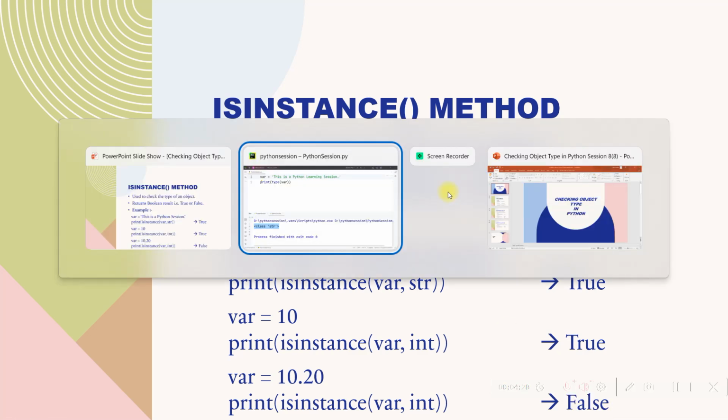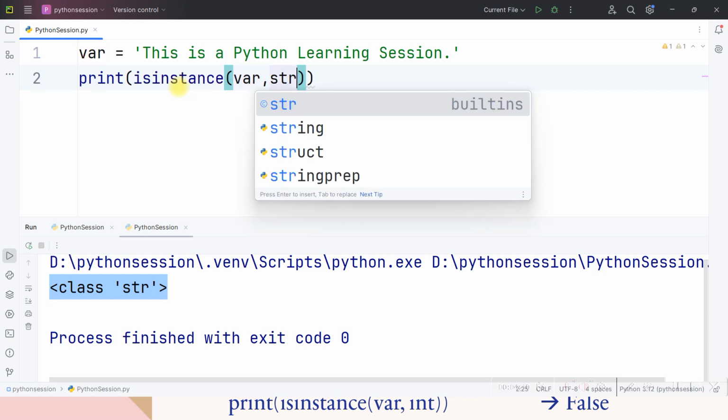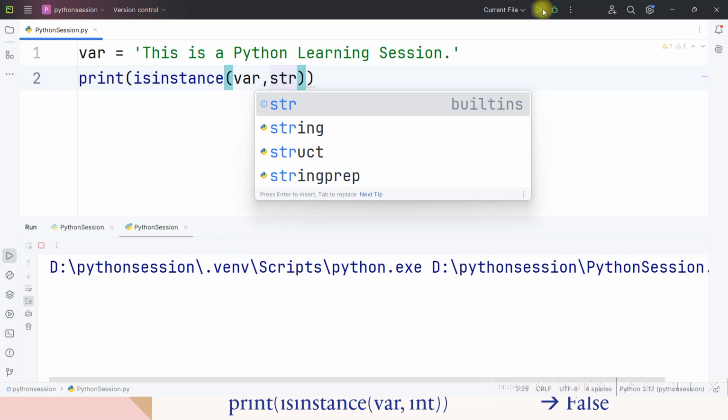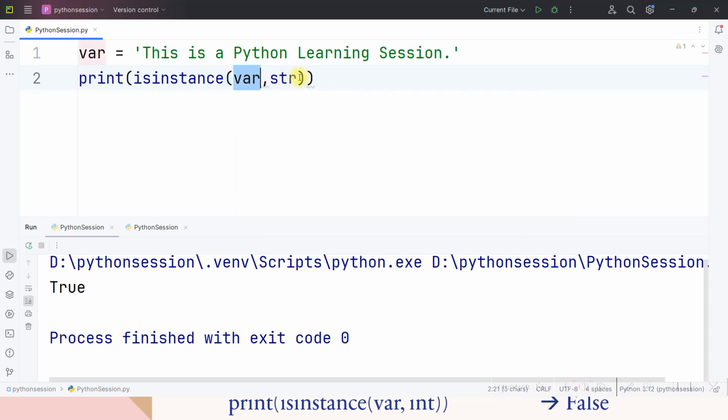Now let's try it in PyCharm. Instead of type, what I'll write here is isinstance, and then I'll say str. When I run this code, I'm getting the response as true, because this variable var is an instance of the string class.